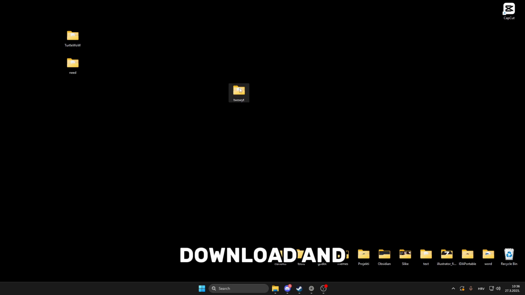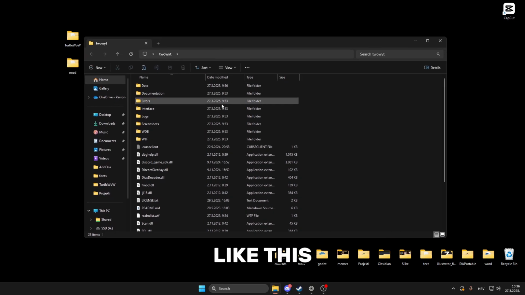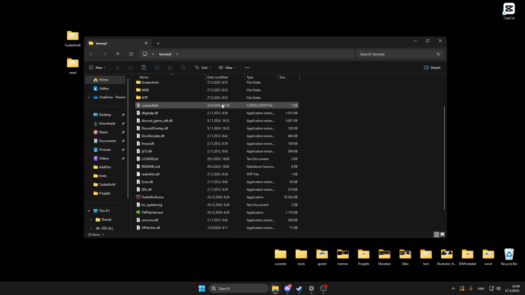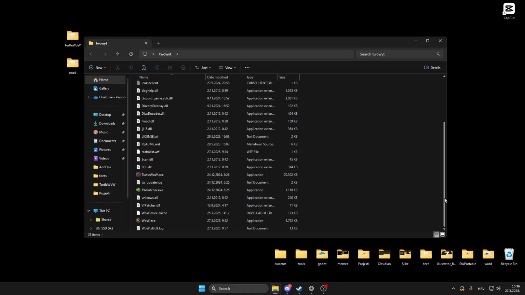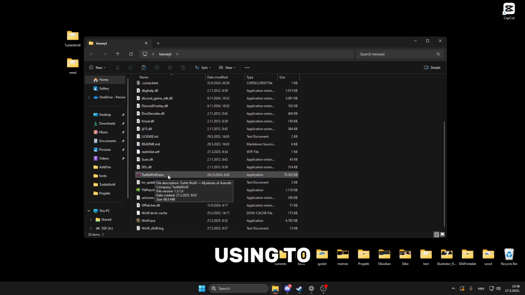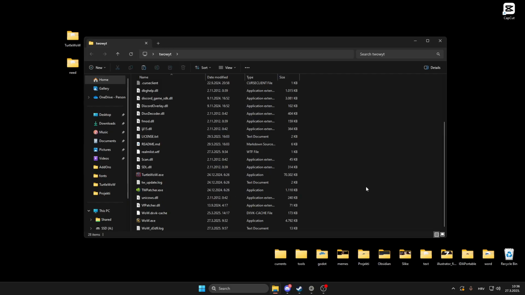When you download and extract the file, you should have something like this. TurtleWOW.exe is the launcher you're going to be using to update the game, but not to play it. The other important file we have is WoW.exe, which we can use to launch the game.